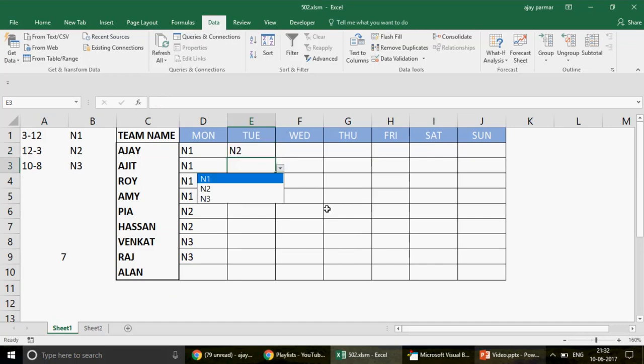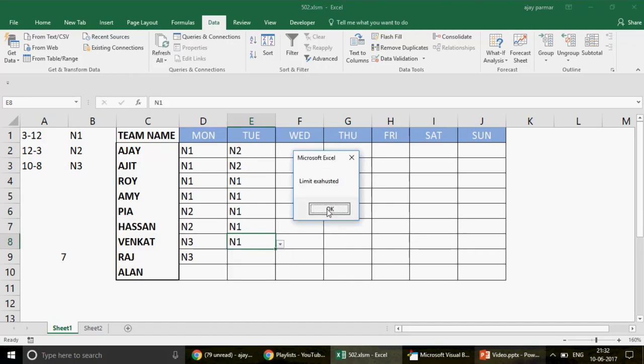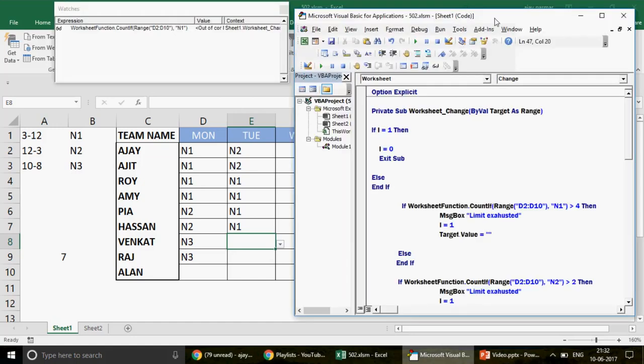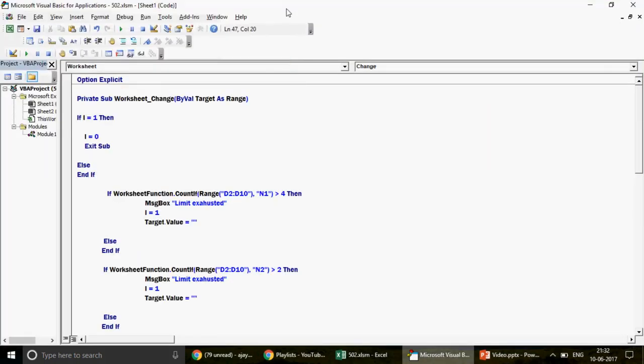If we just go here and let's say I put N2, let's see how many times I can put N2. You see that it is working in E2 also. It is not allowing me. I can enter N1, I can enter N1, I can again enter N1. If I go and enter N1 again, it should be deleted. Limit exhausted. Wonderful, amazing. So this is how this entire code is done, right?